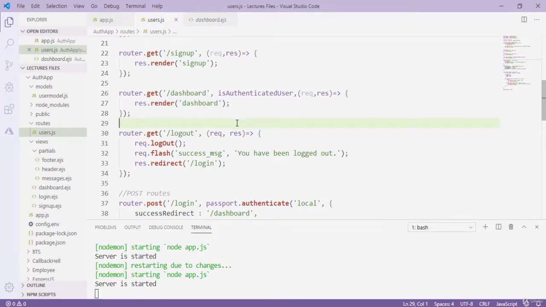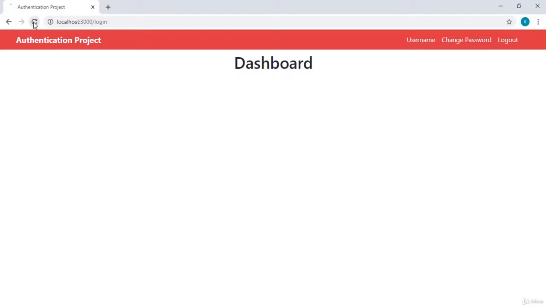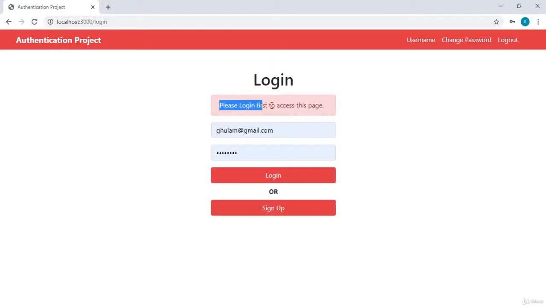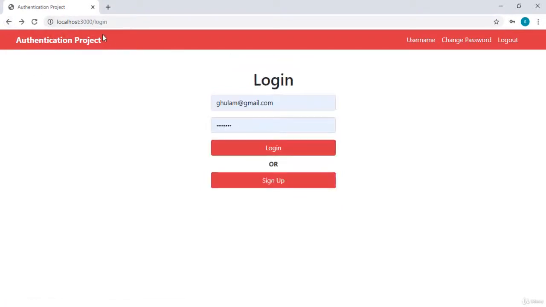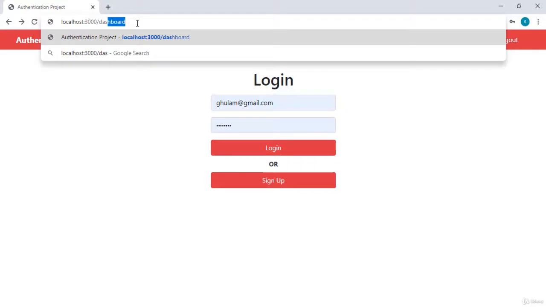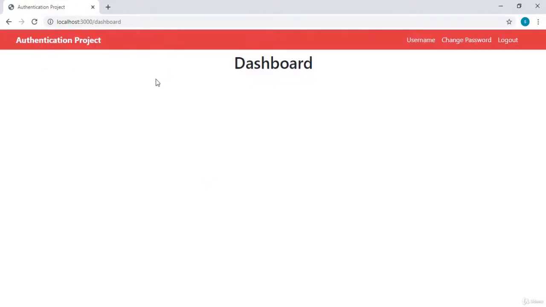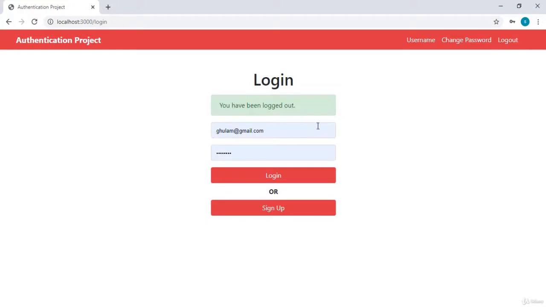Okay, so I simply save that and go back to my browser and reload that. You can see that "Please log in first to access this page." Okay, so simply log in, and now I can redirect like I want. If I go directly to the dashboard, because our session is maintained right now, and if I click on logout from here, our session has been expired. You can see that you have been logged out. And now if I go to /dashboard, you will see a message, "Please log in first to access this page."